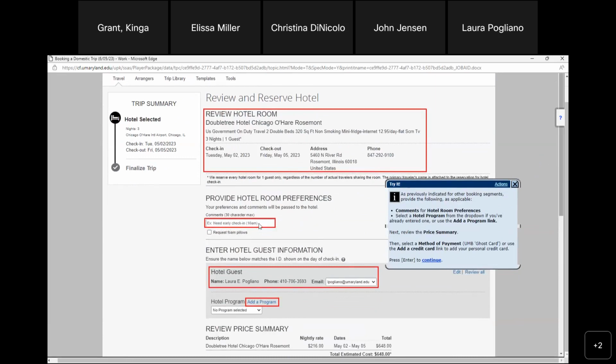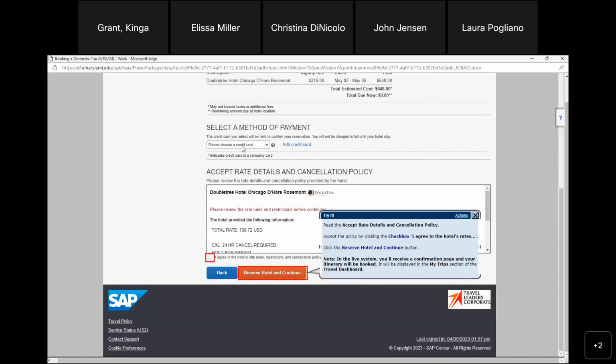This comment field is free text. I always enter something like, don't put me by the vending machine or something like that. You know, I don't want to be by the elevator where people are getting off at 2 a.m. All right. Also then check your hotel guest information. Make sure your name matches your ID, and then you can add a program and select a credit card.